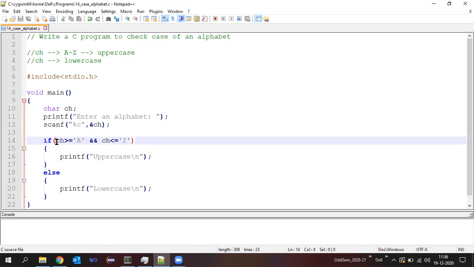Sir, we can use the ASCII value also, no, sir? I did that also, sir. Okay, we will see that as well. First, let us try to understand with this concept.